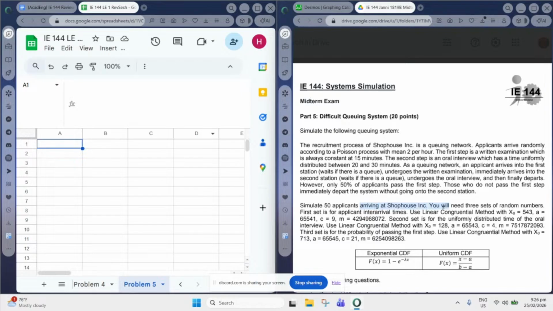The first set is for applicant inter-arrival times. Use LCM with the following parameters. The second set is for the uniformly distributed time of the oral interview. Use LCM again with the following parameters. And then the third set is for the probability of passing the first step. Use LCM with the following parameters.